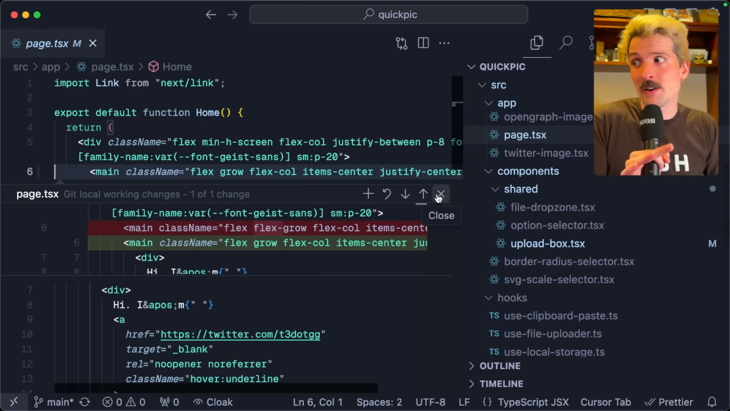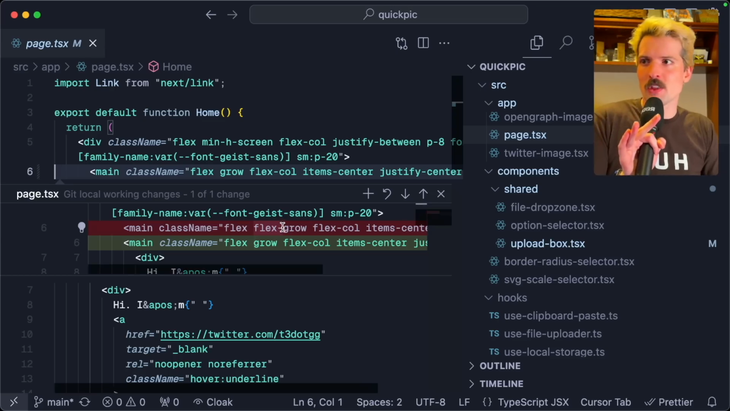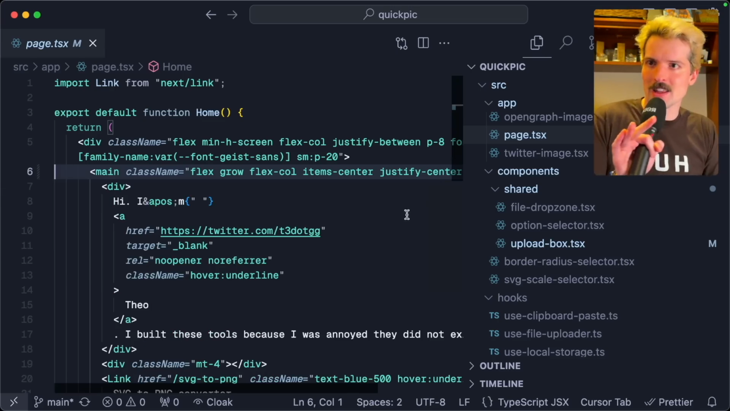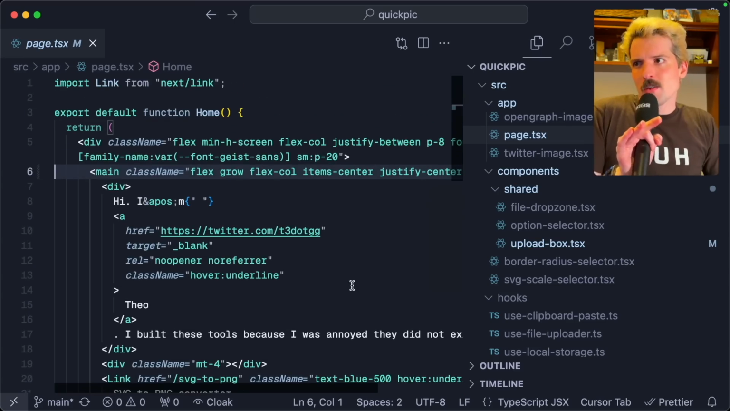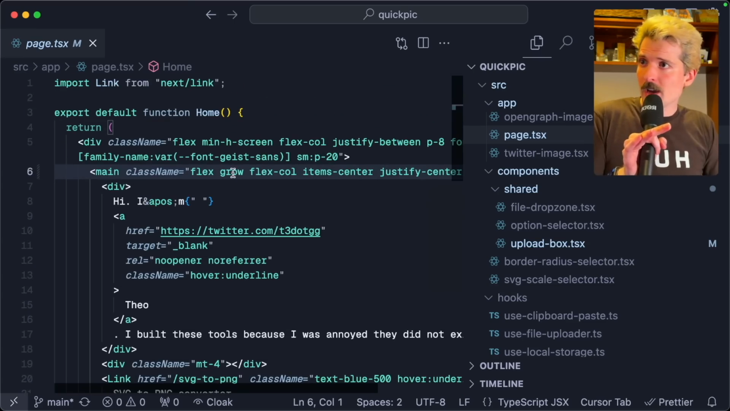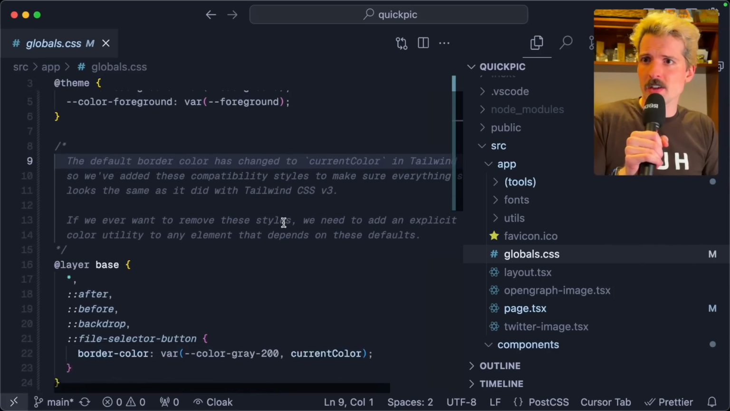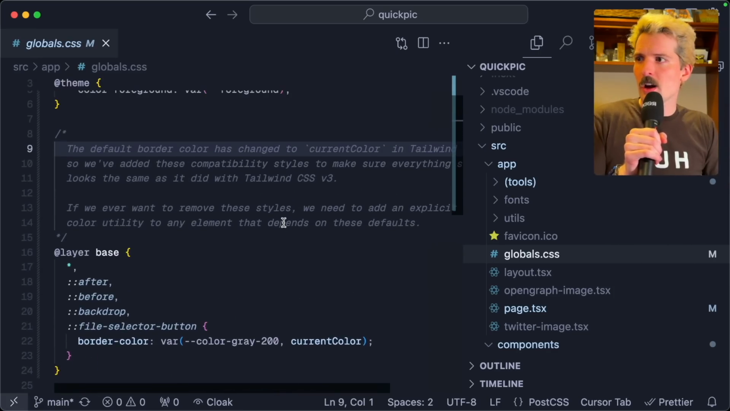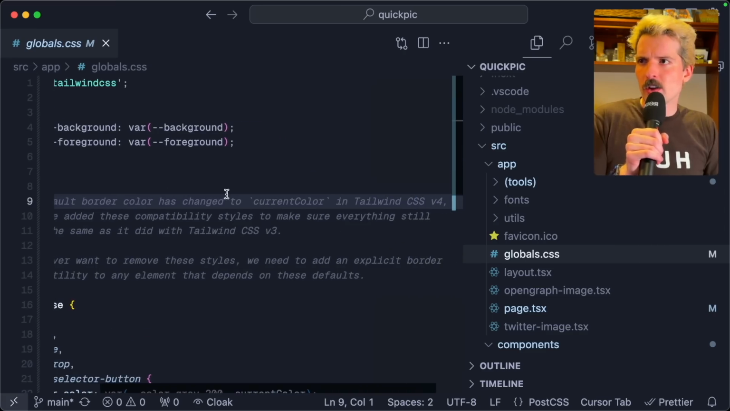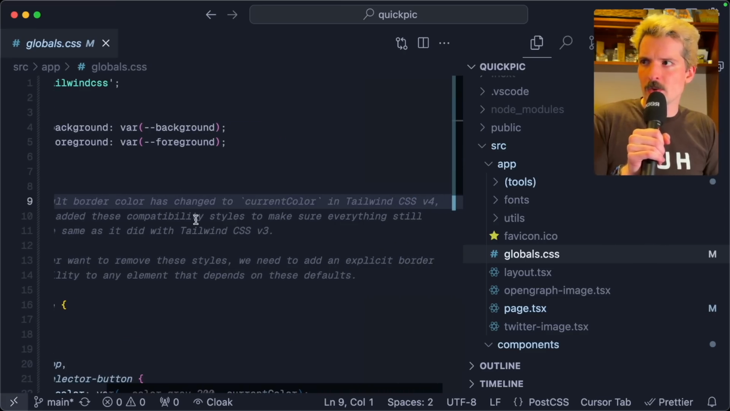Just an interesting call out. It's weird to see them going the other direction where they're killing prefixes instead of adding them to everything. Results are nice and clean though. Flex, grow. And now here's where the main change happens, the global CSS, because this is now where a lot of behaviors are described. The default border color has changed to current color in Tailwind V4.